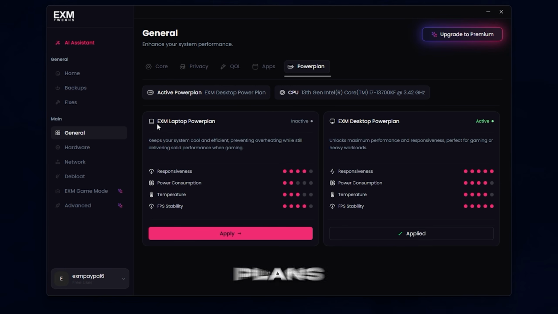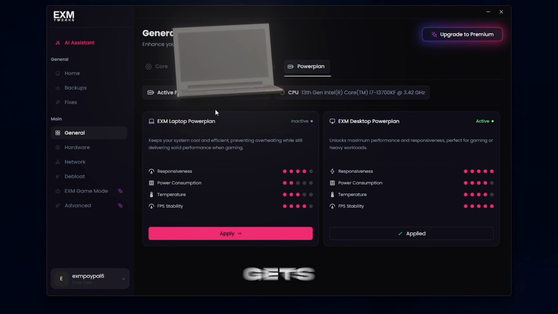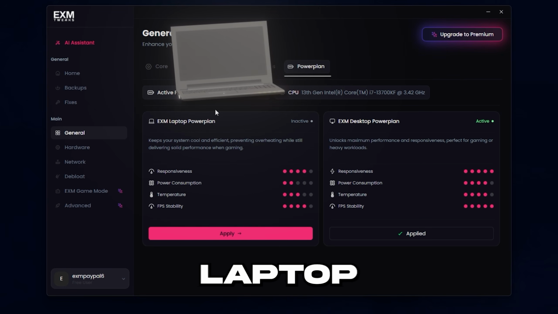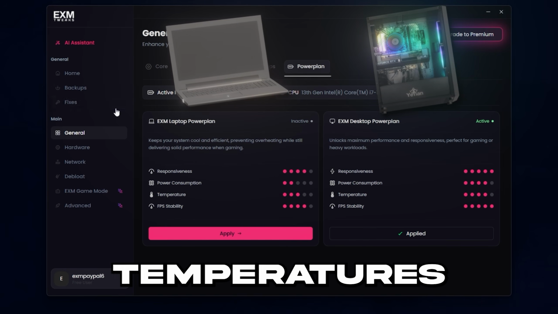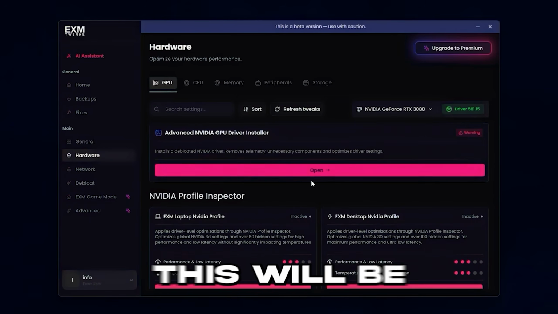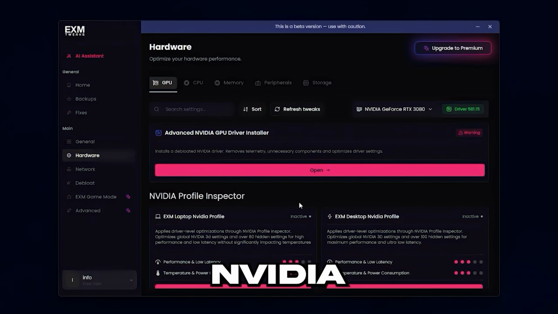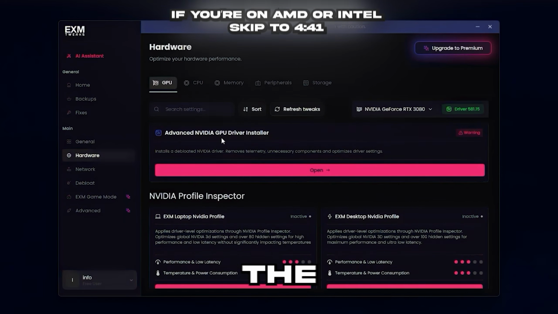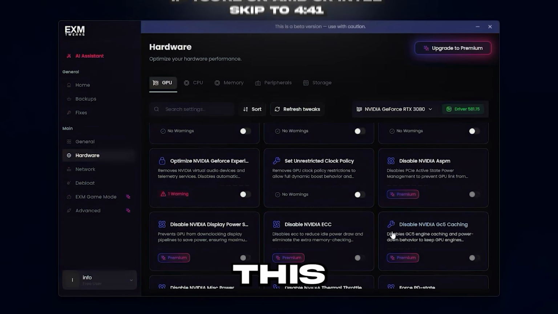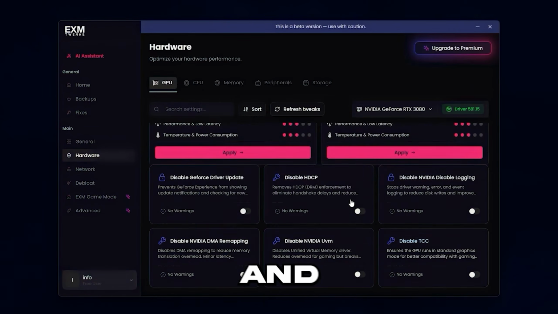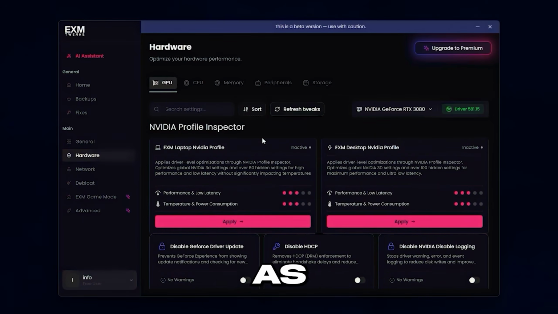And lastly, we have power plans, which I would recommend using the laptop power plan if you're on a PC which gets overheating issues, or you're on a laptop. And the desktop power plan is for PCs which have better temperatures. Afterwards, we have the hardware section. This will be different depending on if you're on Nvidia, AMD, or Intel. For AMD and Intel, it will be pretty simple. It won't have the GPU installer and the profile inspectors. It will just be a bunch of tweaks like this. All you need to do is read the warnings and follow the same principles as in the last pages.